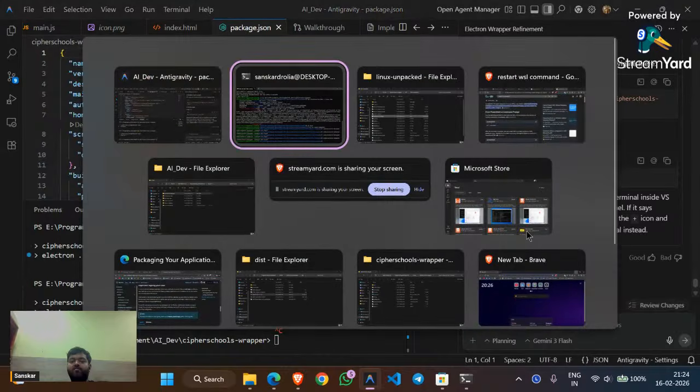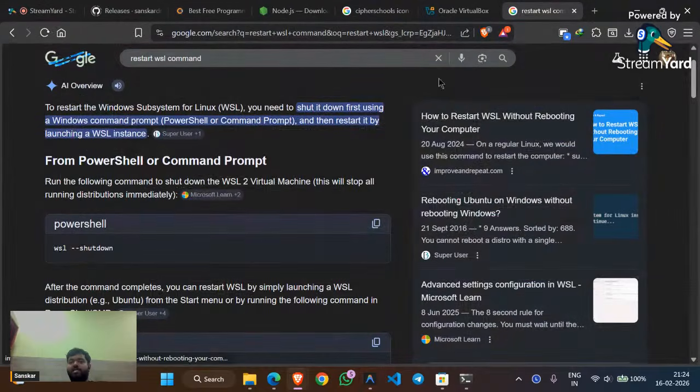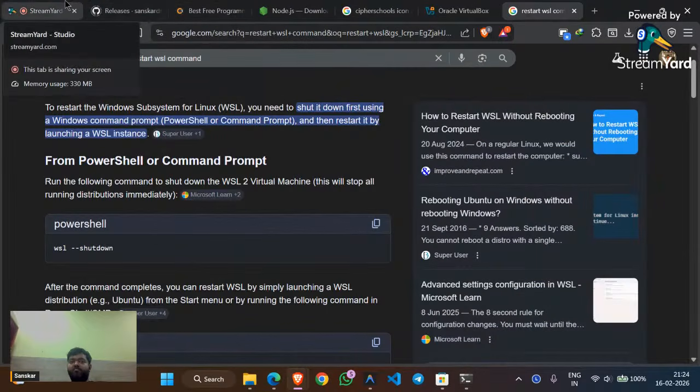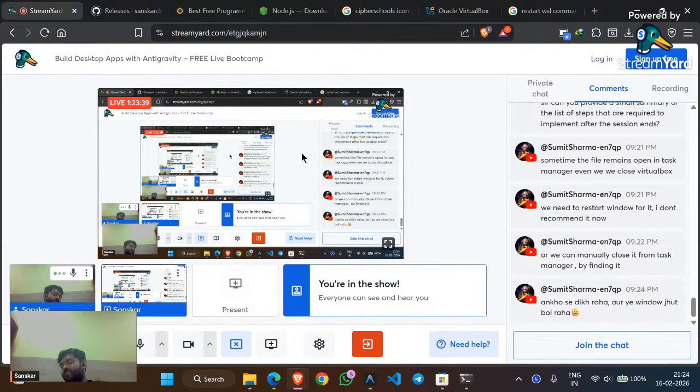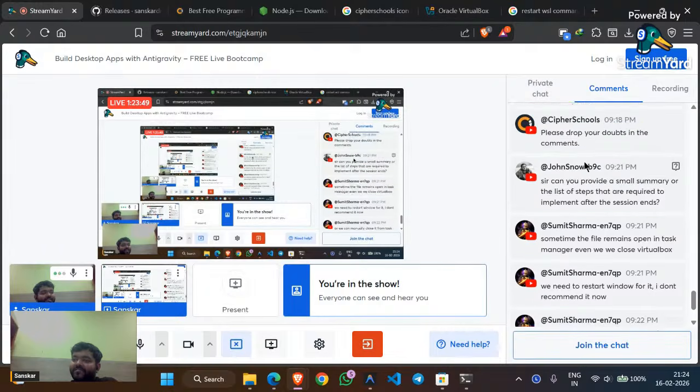So far, if you have any doubt, let me know. I won't take much time over here. It has already executed. I think that took a lot of your time. Close it in Task Manager by finding it; we need to restart Windows for it. Yeah, I guess we need to restart Windows. If I restart, everything will be gone. No issues.